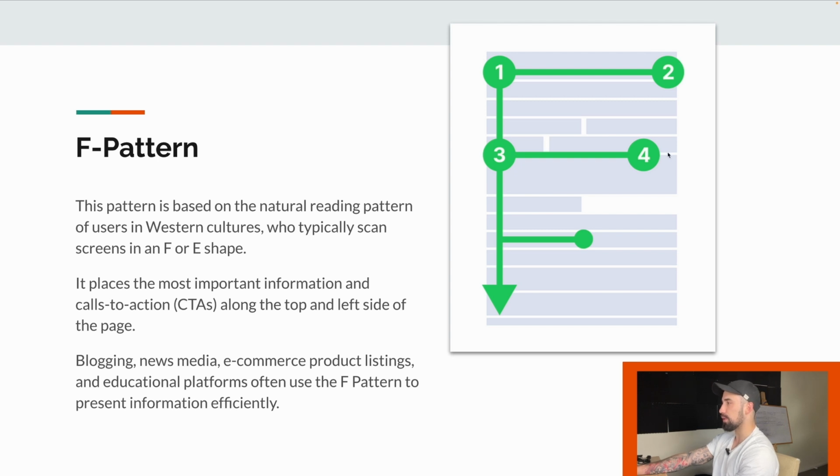1, 2, 3, 4. So usually a headline and maybe a subheadline there, or maybe an image and headline. It depends, and then you have a call to action there. The most important call to action usually stays along the top or the left side of the page. And what type of websites usually use this pattern, you might ask? Usually blogging sites, news media, e-commerce, product listings, educational platforms, they usually use this F pattern.